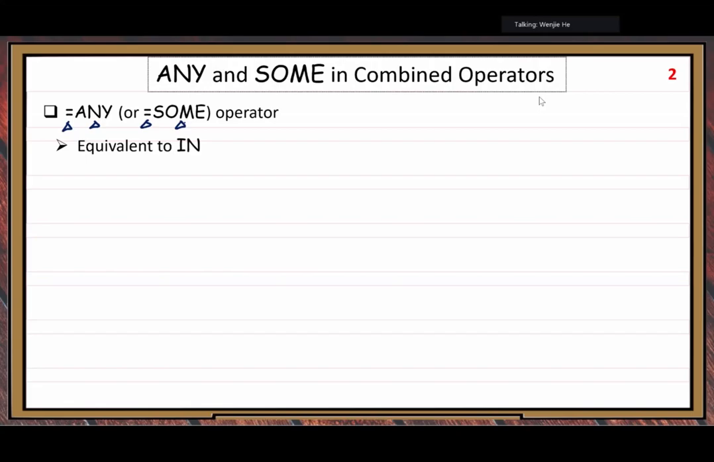I talked about the in operator before. We need to start using this in operator a lot, because most of the time people use in. That's easy. It's a single operator, not a combined one. Equal any means in. Equal some also means in. So most of the time people just use the in operator, but you can understand if some people happen to rarely use the combined operator. So you know the meaning.